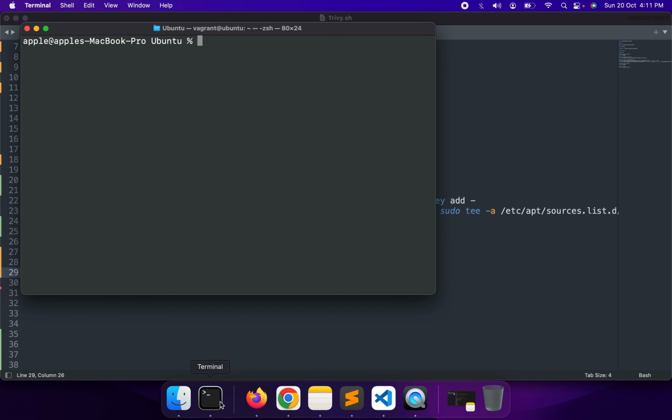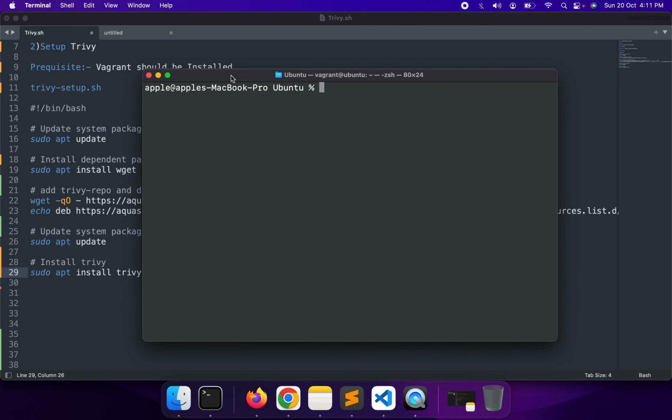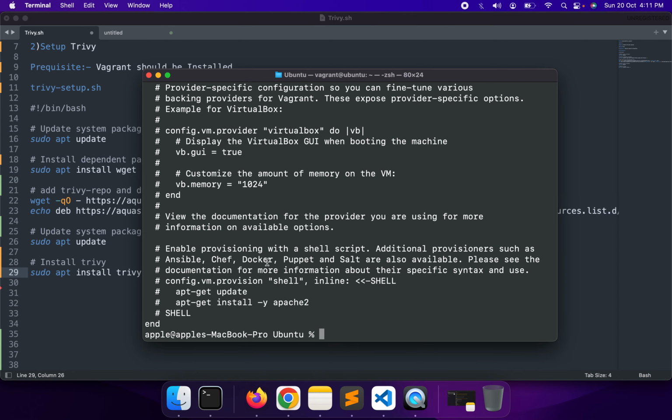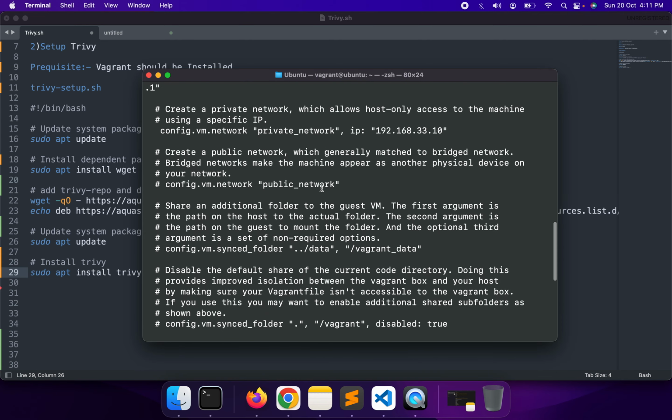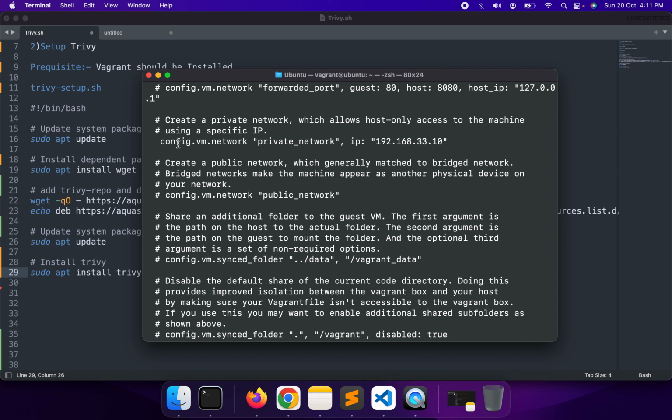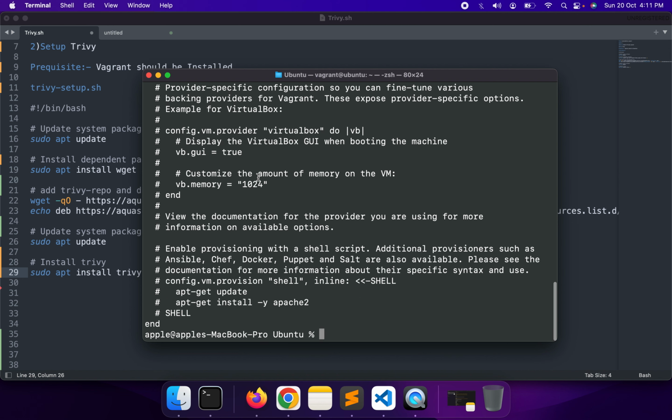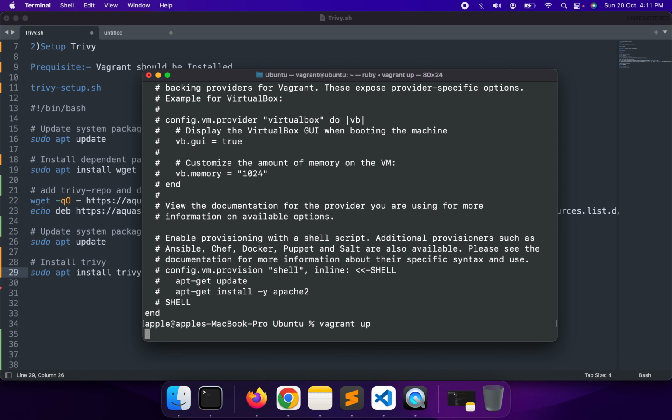Alright, so let's get on with this. So I have already updated the configuration because we are using this one. So I'll show you what configuration I'm using. I've just updated this config private network. Just uncomment this in the config part. Rest is done only. Alright, so let's do vagrant up.